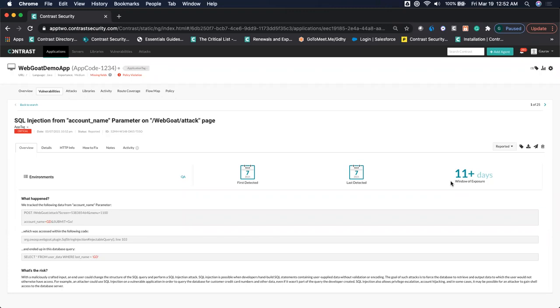So what we have is something like this. Let's look at what we see here. We tracked the following data from the account name parameter, post, WebGoat attack screen, all of this information here, and then account name GD, and then came a submit. So this is the HTTP request that actually came in. It was a POST request, and we see some of the details about it.